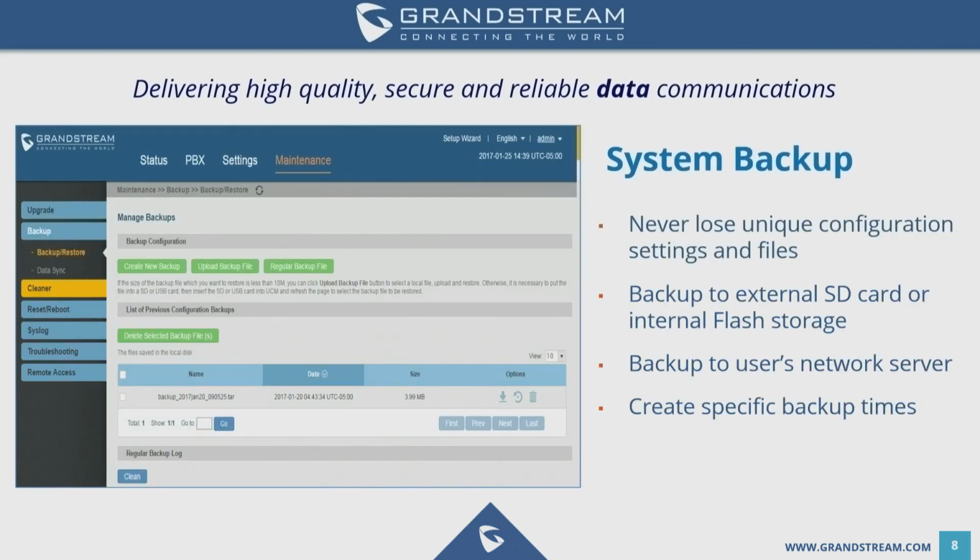I guess now we're getting into some of the more, I don't want to call them random features, but some of the features that really allow our device to stand out and that are a little bit noteworthy. System backup here, again, never lose your unique configuration files and settings. Everything on a UCM platform can be backed up to an external SD card or an internal flash storage or somewhere else on your network. The great thing about this is it allows you to also mirror configurations. If you have a common deployment on one UCM, you can back that up and take that to another UCM to pretty much mirror that deployment.